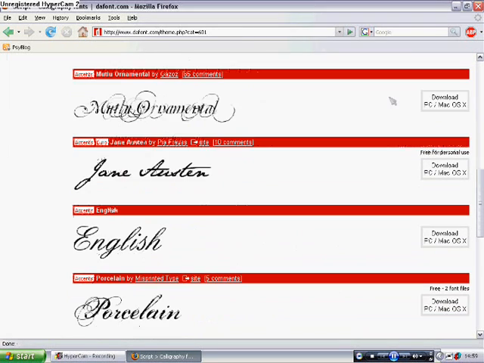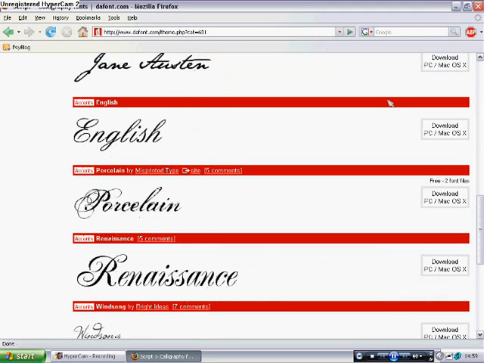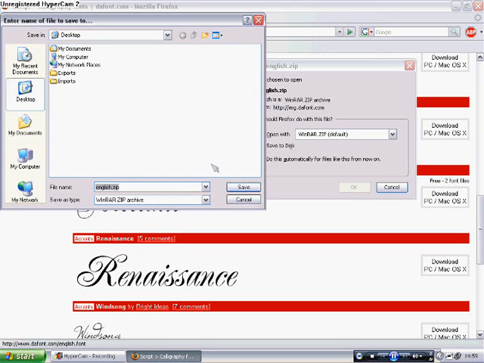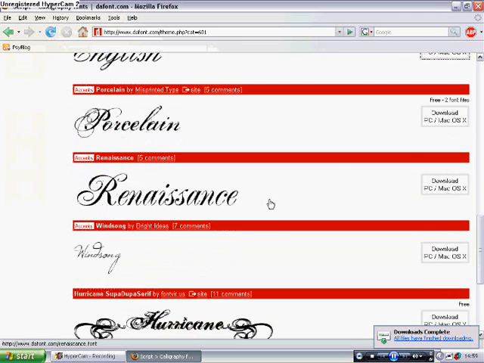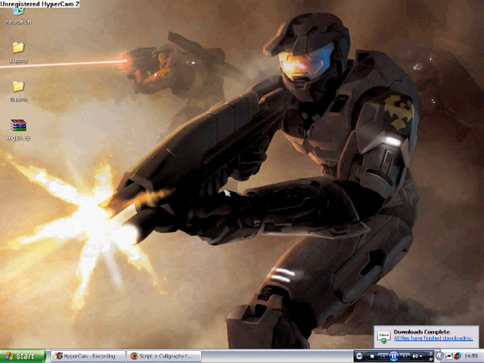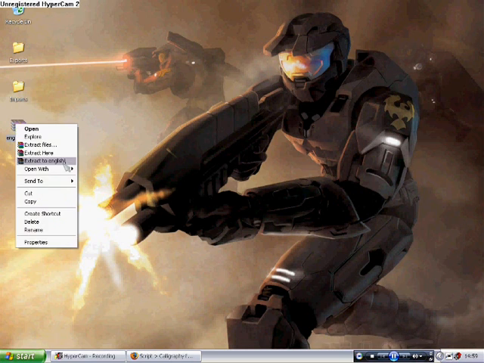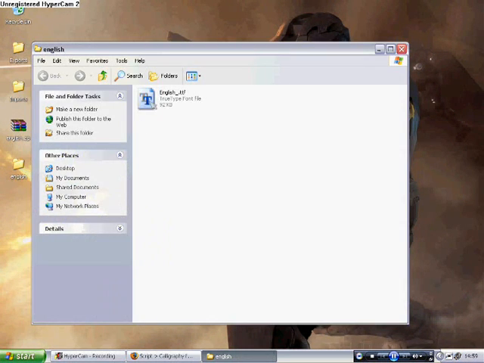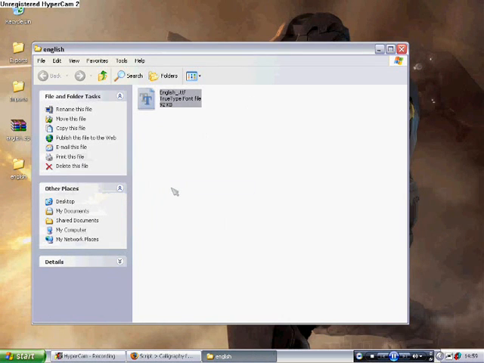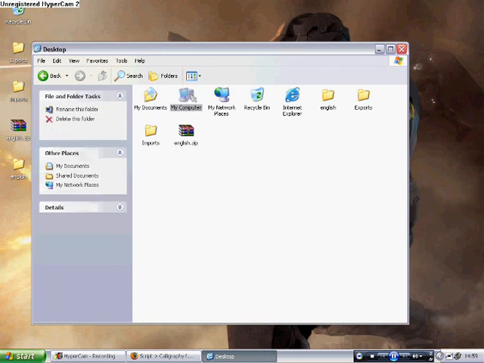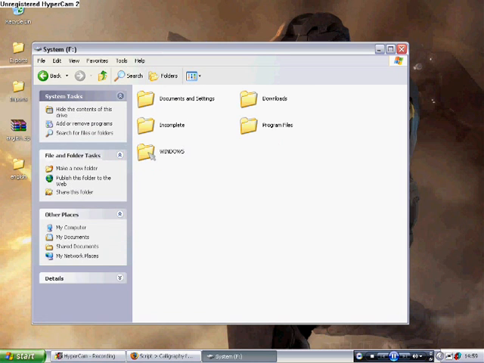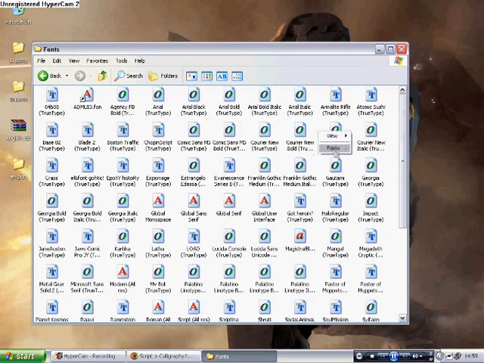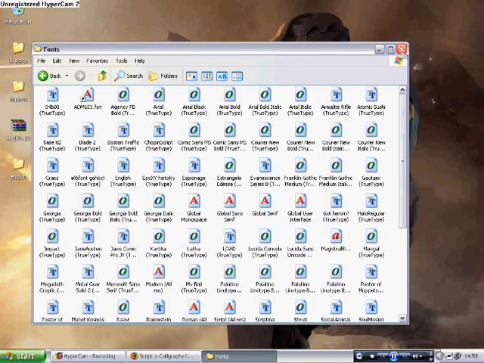And that was really simple, so I'm just going to run through it again with a different font, this time English. So I click the save button, I choose where I want to save it to, minimize the browser, come to where I've saved it at, extract the file to a folder, open the folder, find the font, copy the font, and head to my computer, operating system, C, Windows, fonts, paste.